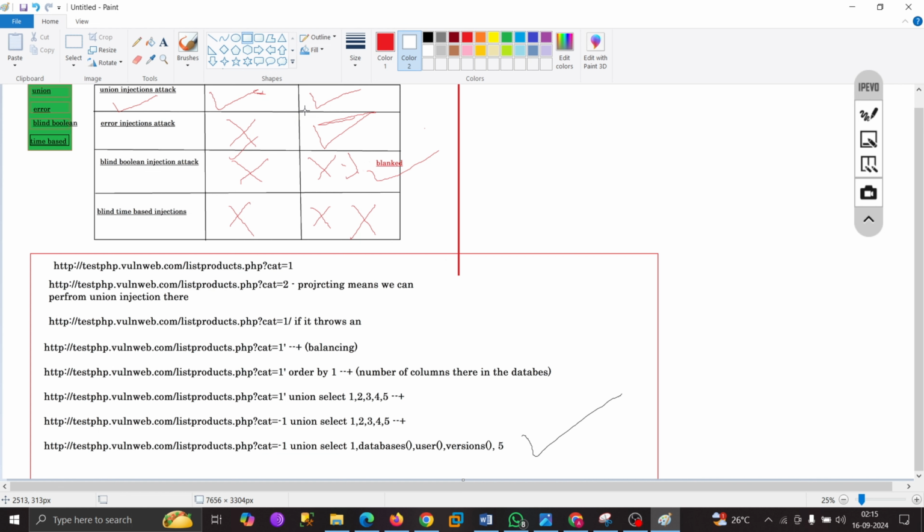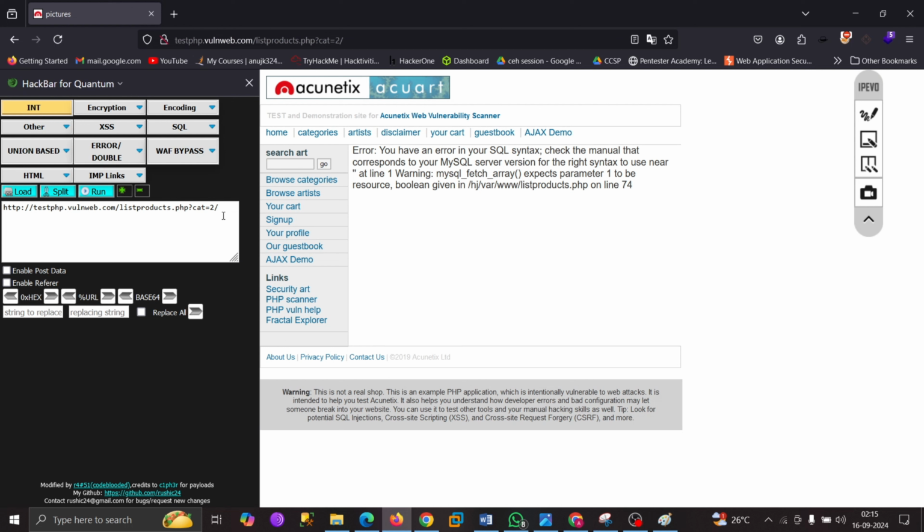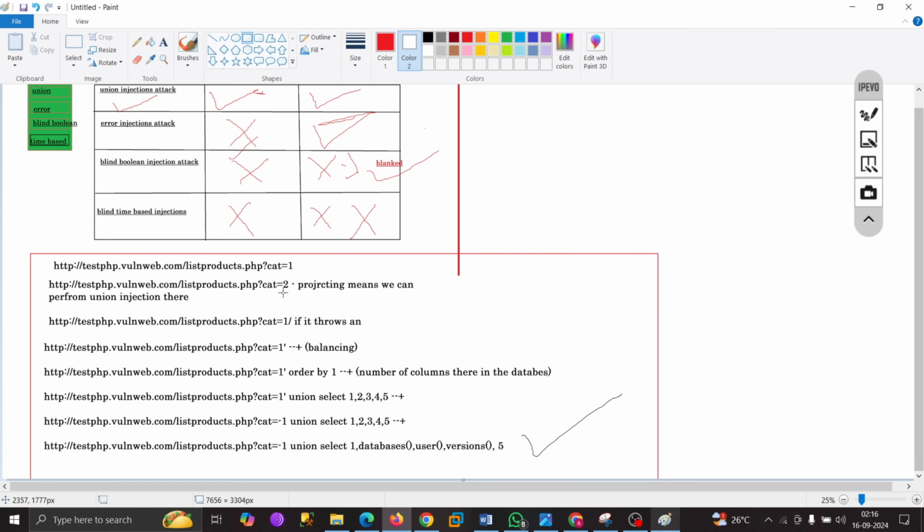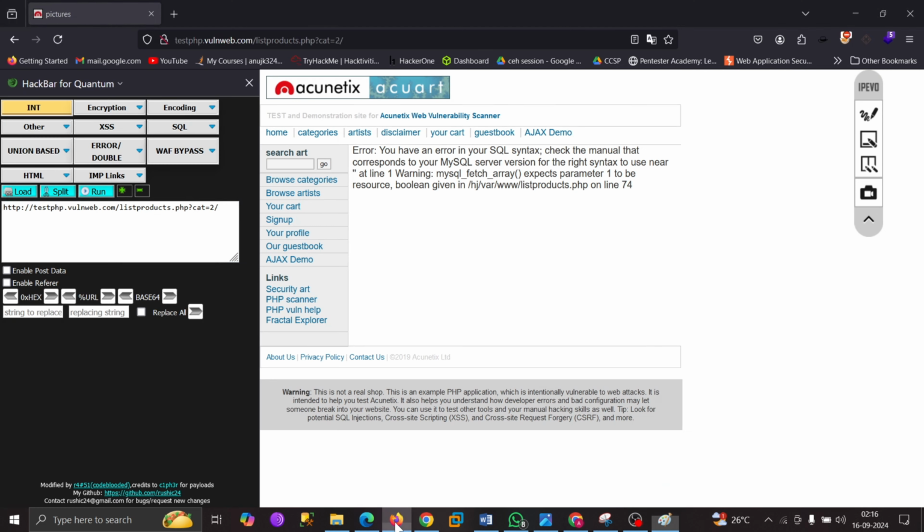But if it is not throwing an error, that doesn't mean that we could not perform union. We can perform union too. We just got to know that it is throwing an error and it has a vulnerability. That means we can perform union injection over there. So what's the next step? The next step is to balance it, right? So what I'm gonna do right now: single quote, hyphen, plus. It should not throw an error, right? Okay. It did throw an error.